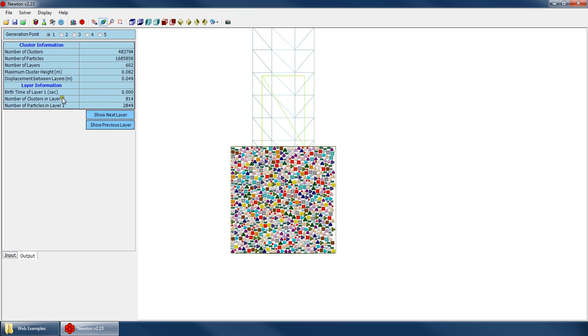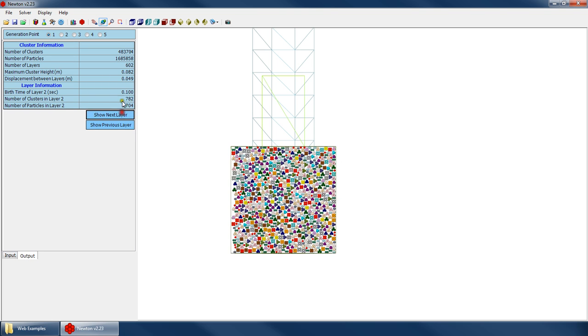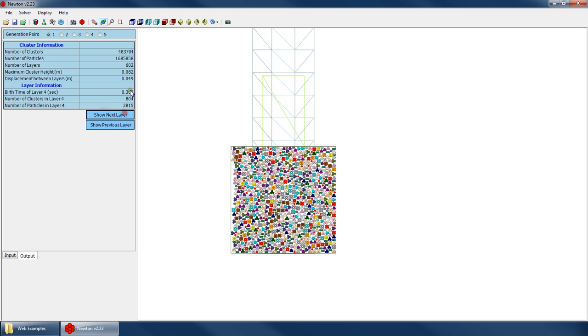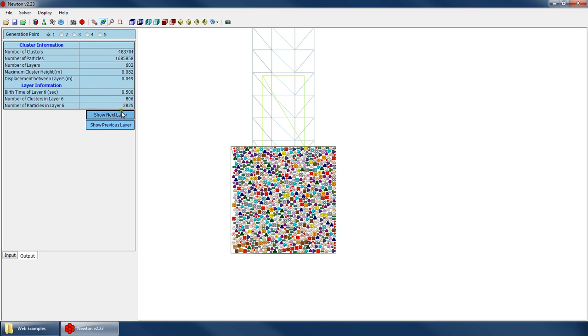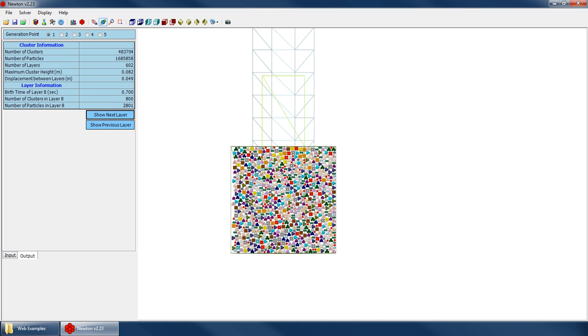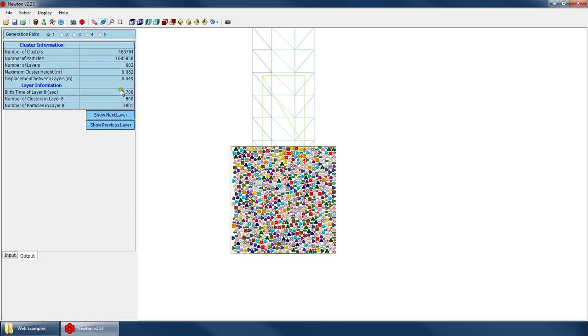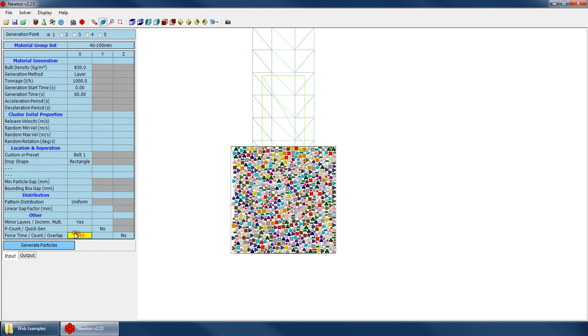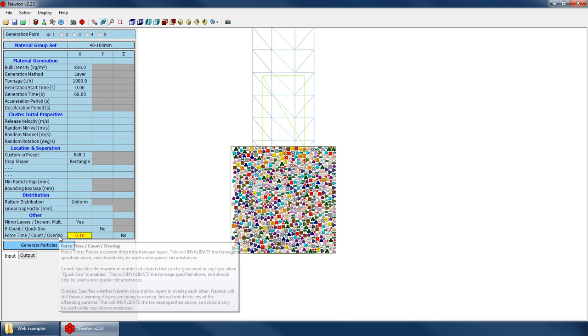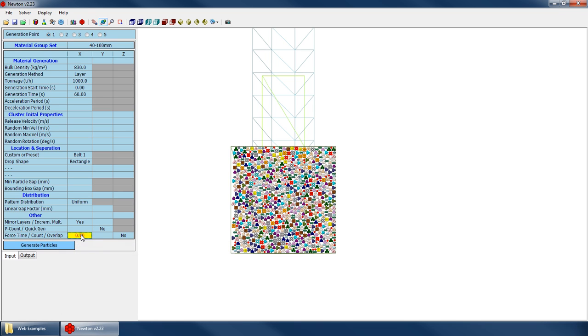So if I go and look at my output grid, birth time of layer 1, 0, 0.1, 0.2, 0.3, and so on. So now my tonnage is no longer going to be a constant 1,000 tons per hour. It's going to be whatever this happens to be by forcing Newton to drop this layer. So you would never ever use this. I'm sure we stuck this in there for one particular client or one particular project, but in general you don't need to use that.